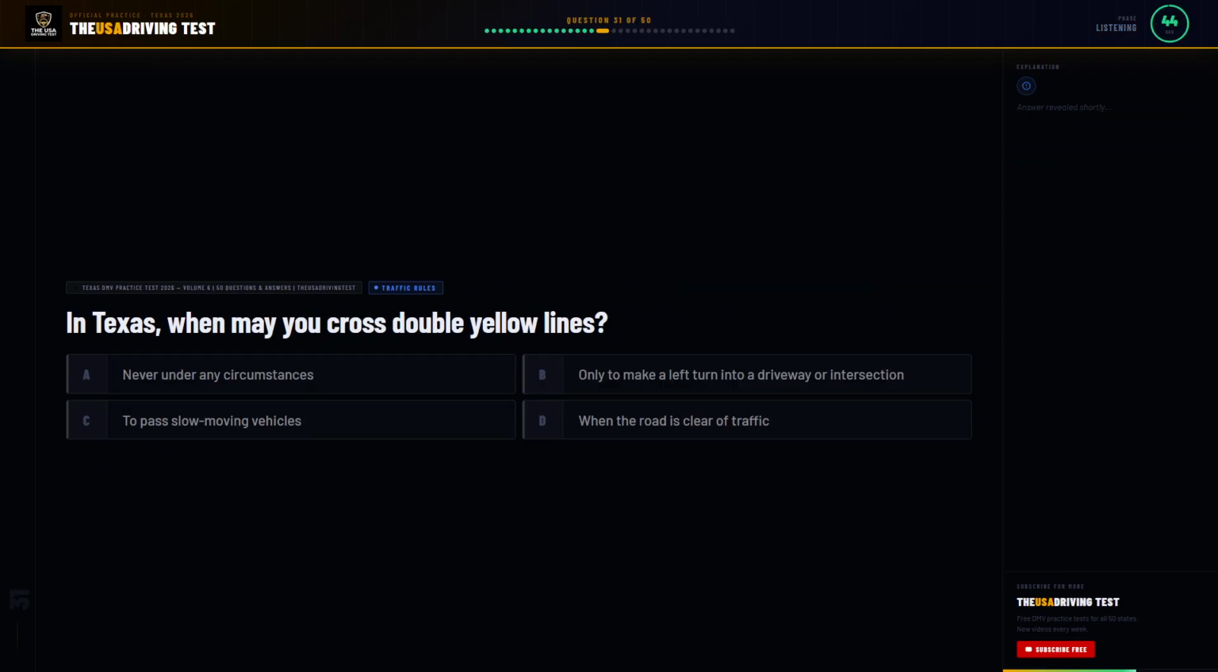In Texas, when may you cross double yellow lines? Option A. Never under any circumstances. Option B. Only to make a left turn into a driveway or intersection. Option C. To pass slow-moving vehicles. Option D. When the road is clear of traffic.